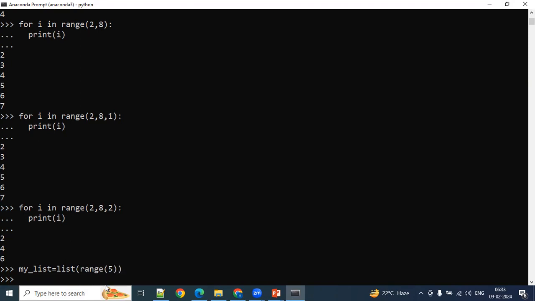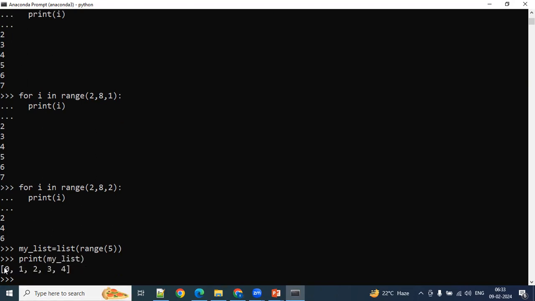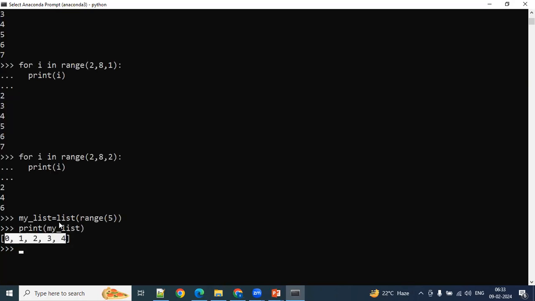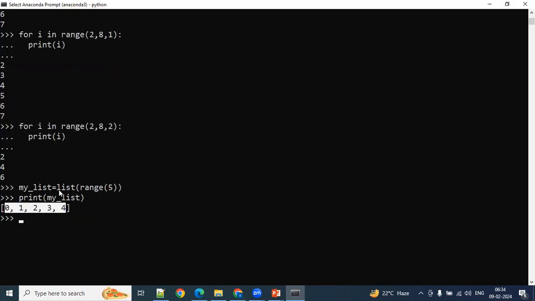So what is it going to generate? So print of my_list, this is what I'm taking here. See what it is generating here? It is giving output in a list format, because I've taken the list conversion function here.